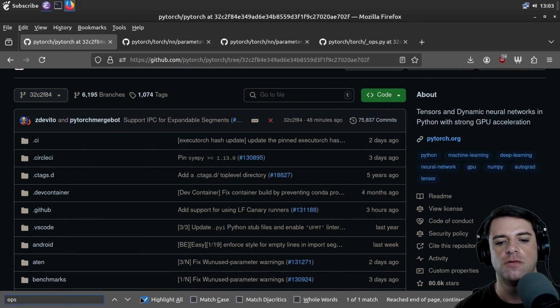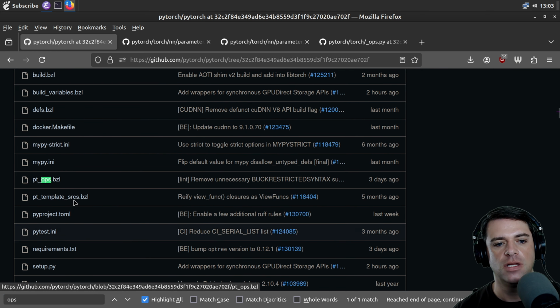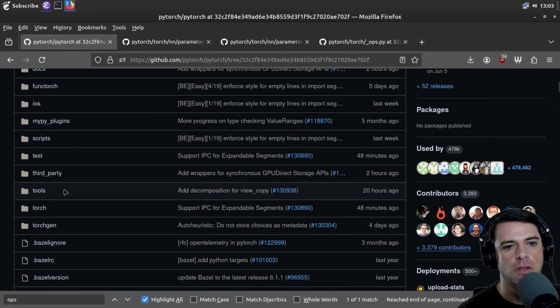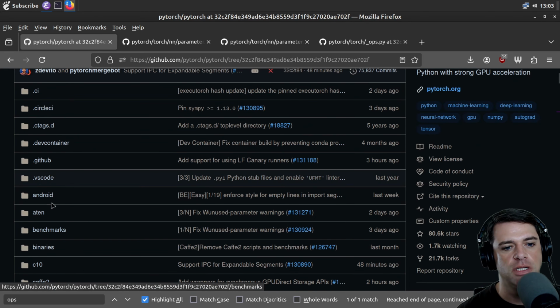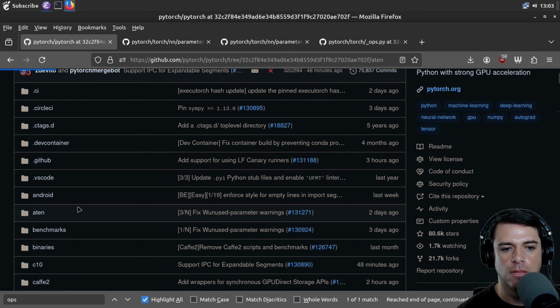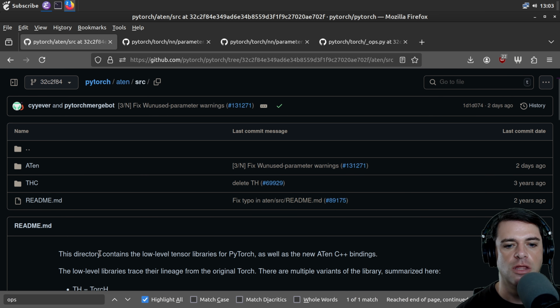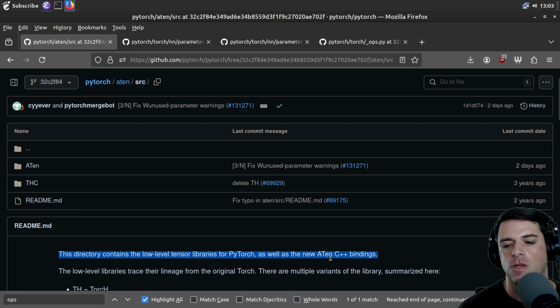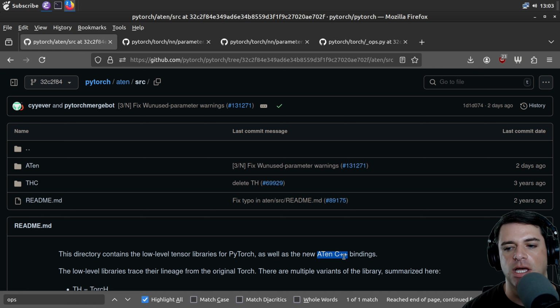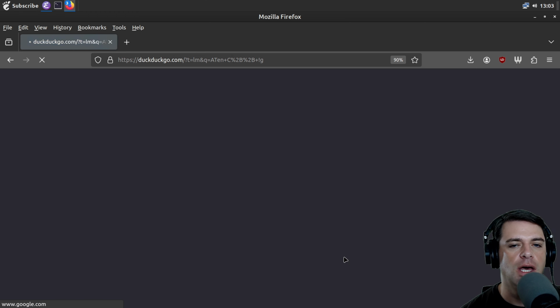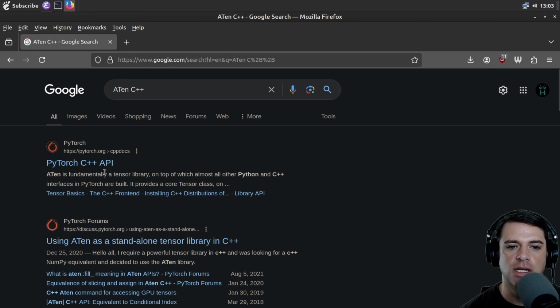So is there any ops in the root directory? Not really. We have pt ops. What about ATen? There was ATen, right? Here. This directory contains the low-level tensor libraries for PyTorch. Okay, so this is where I wanted to be all along. I didn't realize ATen was the most important directory. ATen is fundamentally a tensor library, on top of which almost all other Python and C++ interfaces in PyTorch are built.